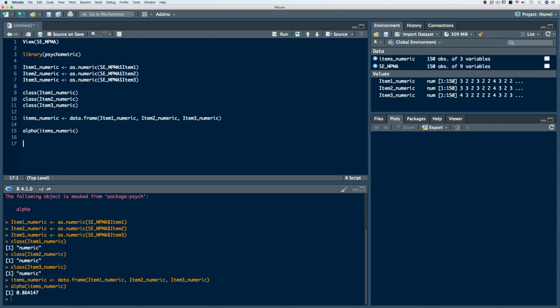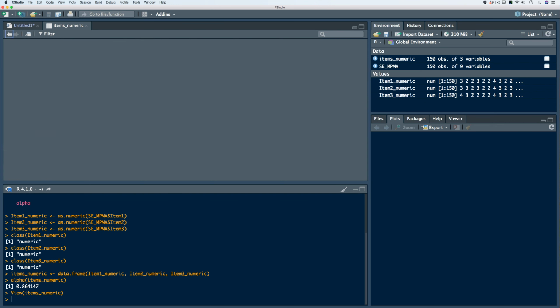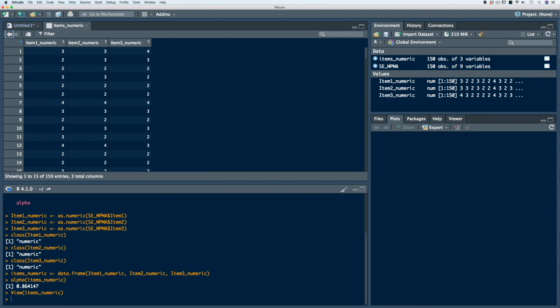So just to remember what we're working with, let's take a look at our new data frame. And we see here that we have our 3 variables and they're all numeric. So the first thing that we're going to want to do is sum across each of the variables so we can get a composite score for each of the respondents. So in other words, we want to add 3 plus 3 plus 4 into a new variable that's going to be a summed composite score of this person. And we want to do that for each of the observations within our data frame.